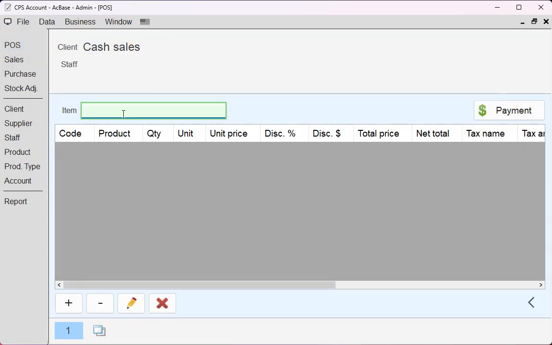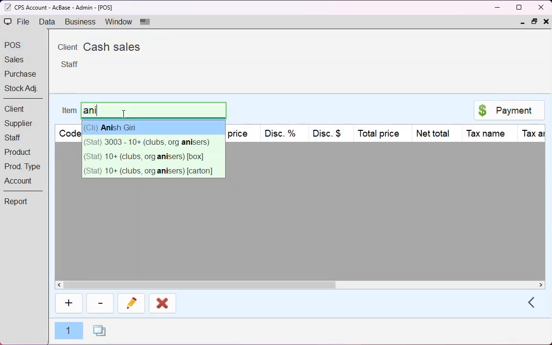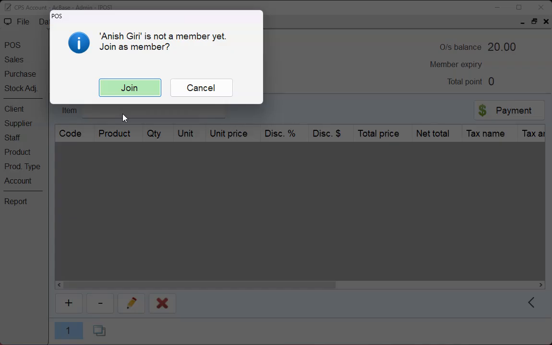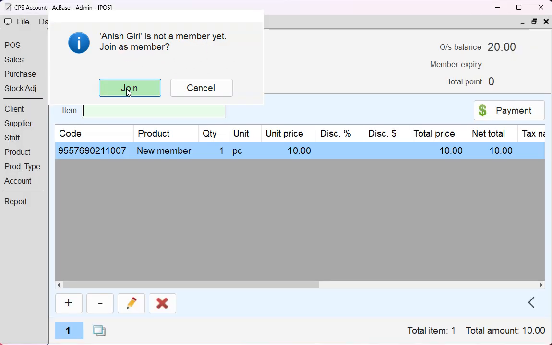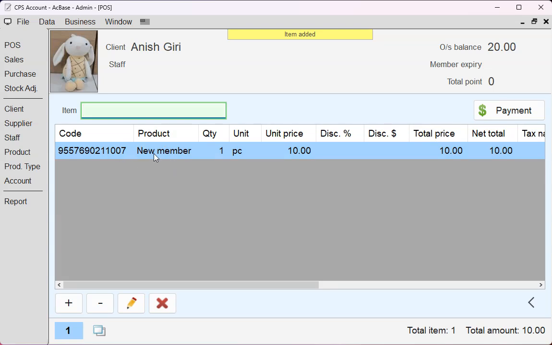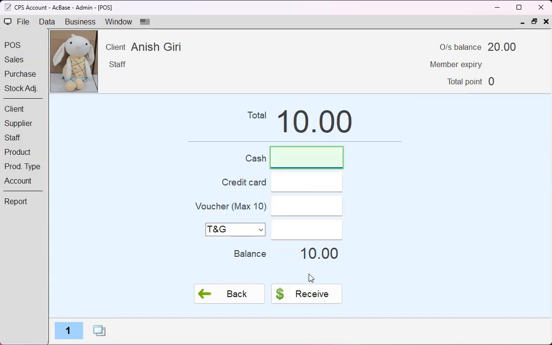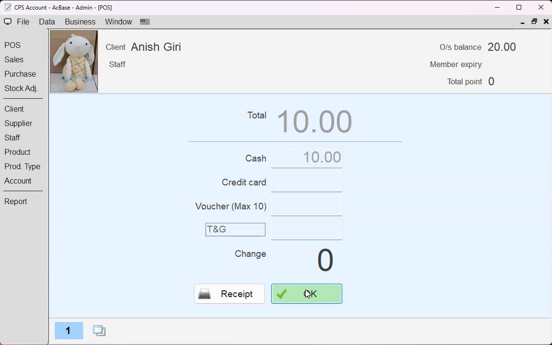Okay, so now let's say Anish come in to buy something. So there's a prompt here, Anish is not a member yet, join as member. If you click join, so automatically there's a new member, the one we set just now, 10 ringgit for new member application. Okay, so automatically set it here. Okay, let's say we pay. Okay, we make payment 10 ringgit. Okay, now Anish becomes a member for 10 ringgit.